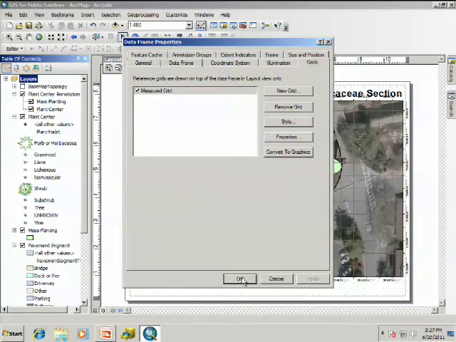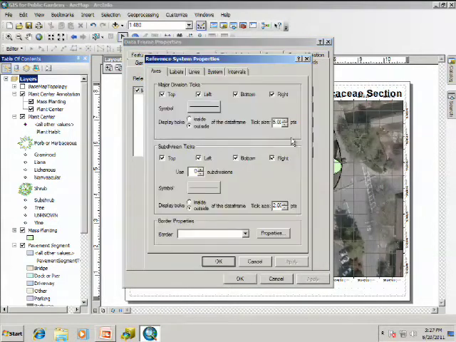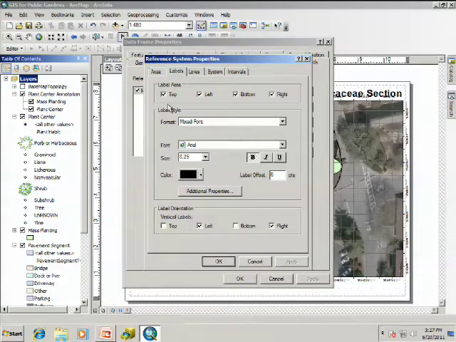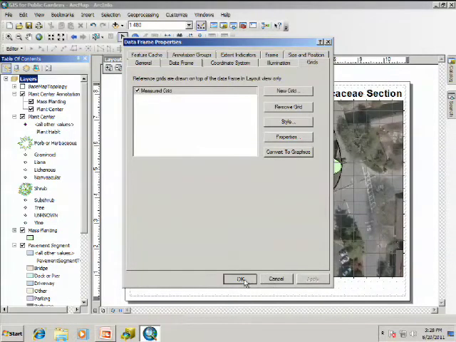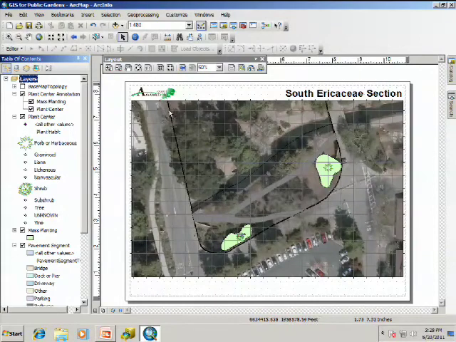And we may or may not want labels. To keep this simple, I'm going to go back and turn these off. So I'll select the grid, hit properties, and then there's a tab for labels, and you can turn the labels off if you'd like. That way now we have a nice grid on here that has 20 by 20 foot cells. Makes it really easy if you're trying to draw in additional features.